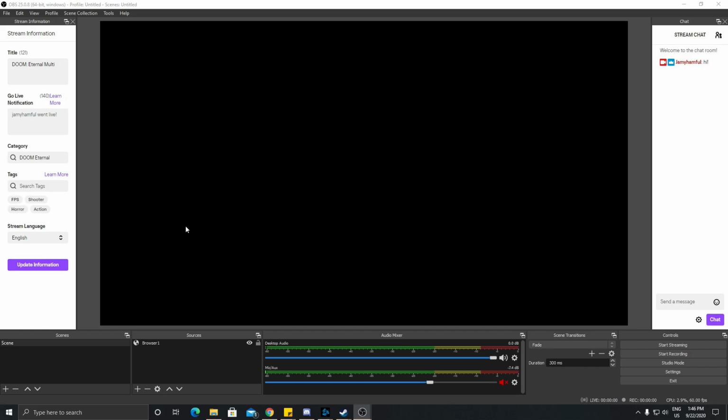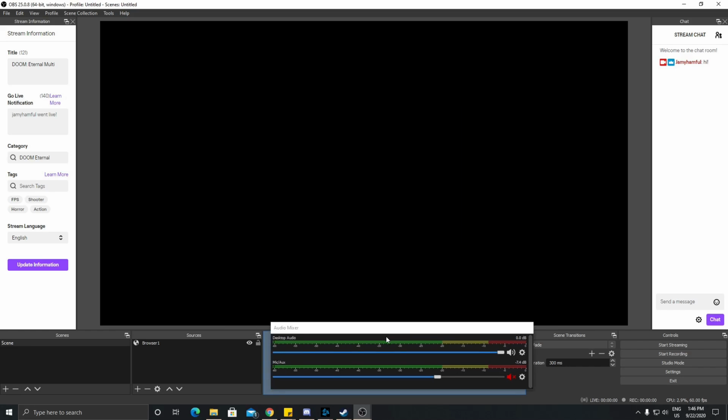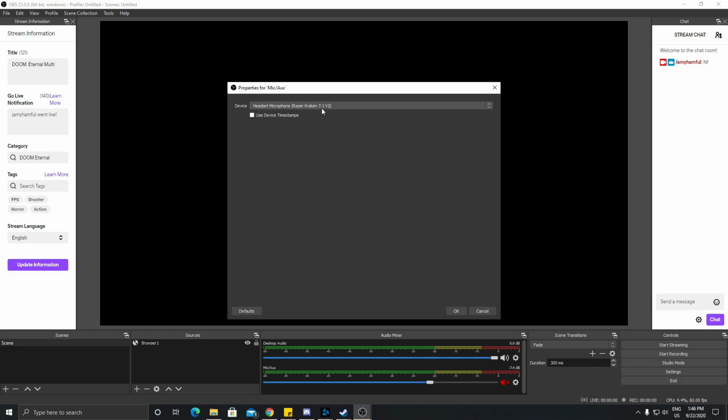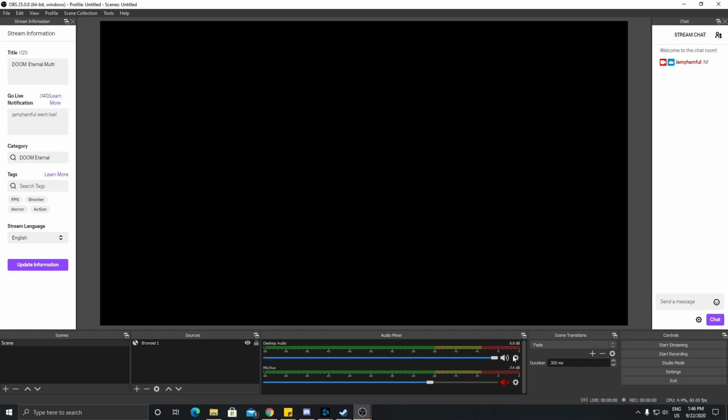Now let us go back to audio properties. From here you can choose and manage your audio sources, which in this case will be the desktop audio and microphone audio. You can click the gear icon to change the properties of these audio devices to match both the microphone input and sound output that you want to use. In my case, I'll be using my headset microphone as well as my general computer audio.